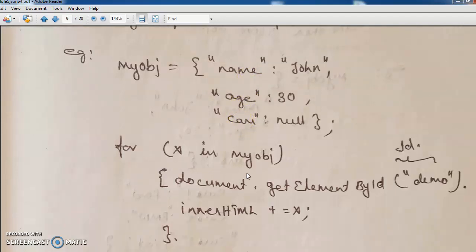How does looping in an object work? Looping means a for loop. The variable is x in myObject. That means x takes name, age, then car as it loops. So myObject holds the keys name, age, and car, and the for in loop is for x in myObject.